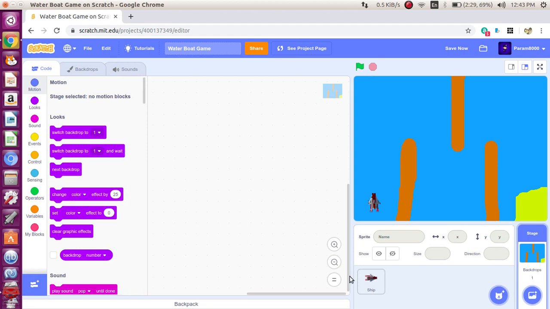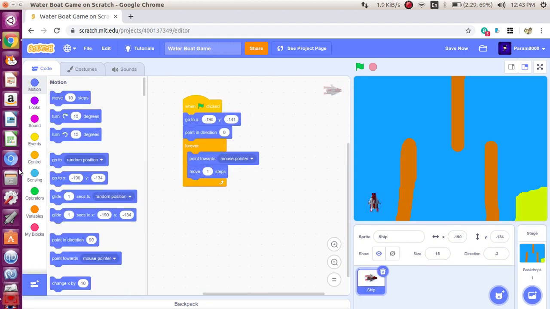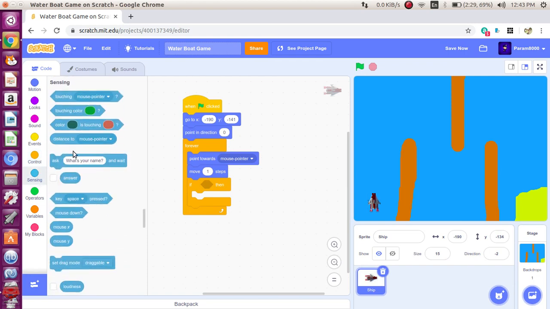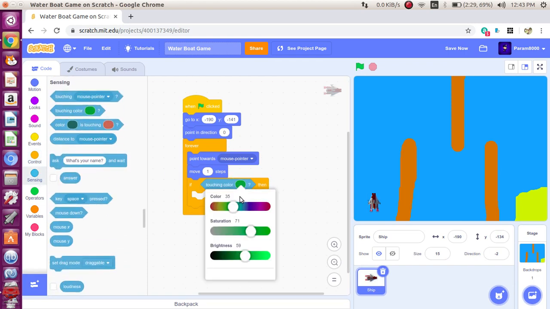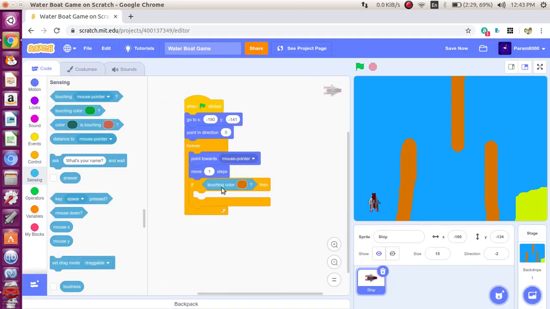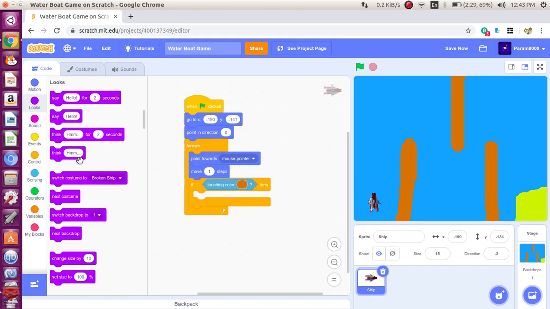So now let's just say forever, if it's touching the brown color, then you have to say no, no, for 1 second or 1.5 seconds. Then we can switch our costume to the broken ship.